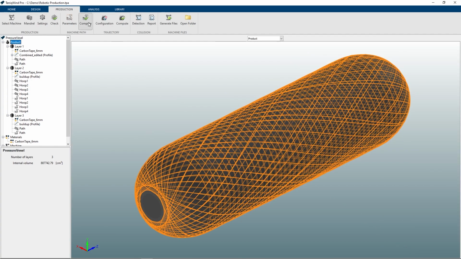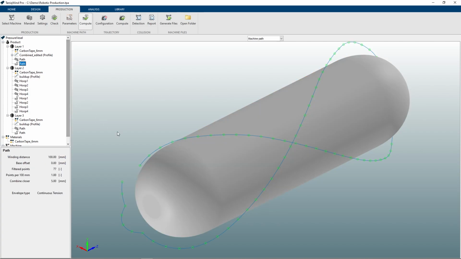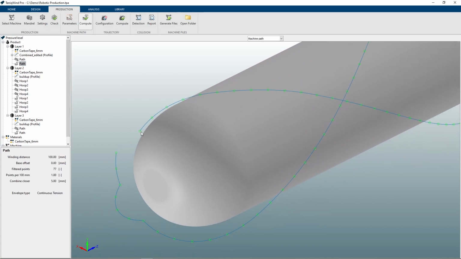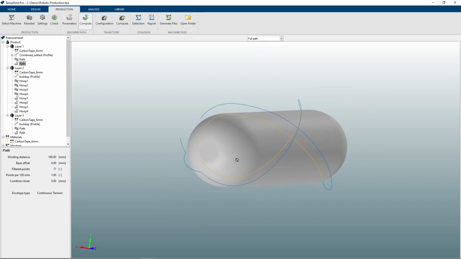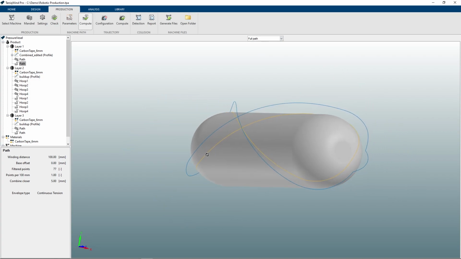Now we can press the compute button in the machine path section of the production tab to compute the machine path. In this computation, the software considers the set parameters as well as the number of degrees of freedom the selected machine has. With the machine path computed, we can see the machine path represented by the blue line in the plot, with the green points being the filtered points. If we select the full path plot option, we can see the designed material path together with the machine path.